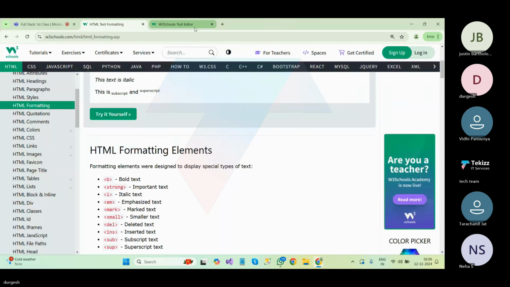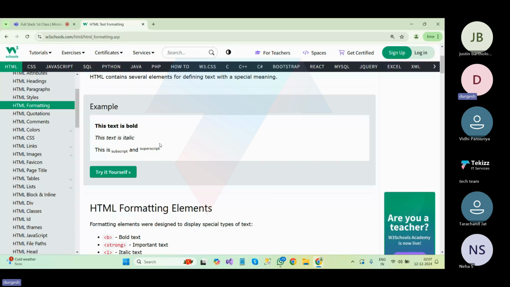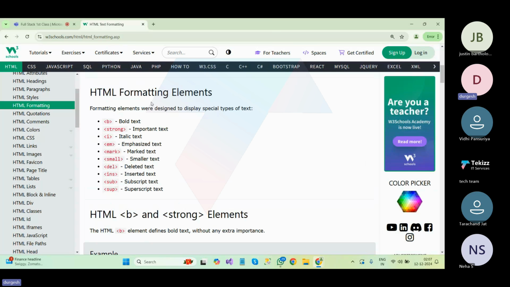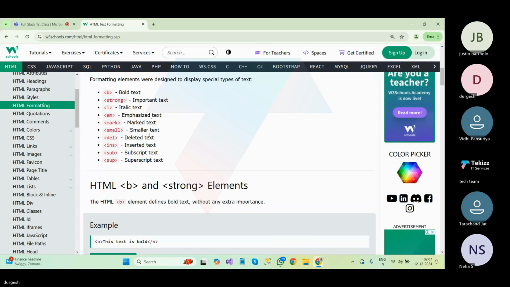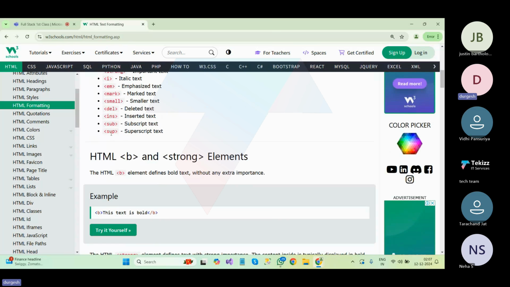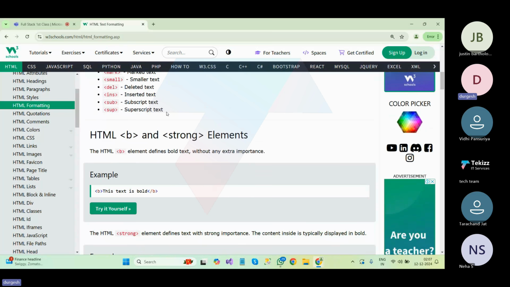So next is text formatting. HTML formatting elements: the B tag is used for bold text, strong is used for important text, the I tag is used for italic text, EM for emphasized text, mark for marked text, small for smaller text, del for deleted text, INS for inserted text, sub for subscript, and SUP for superscript.